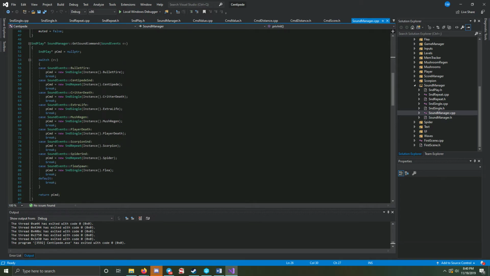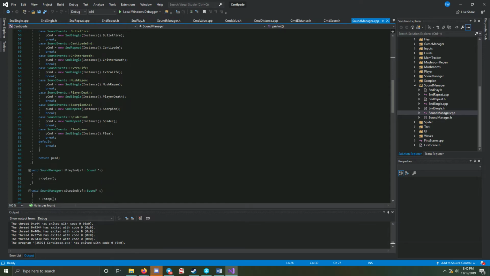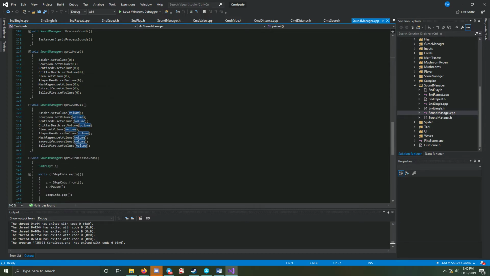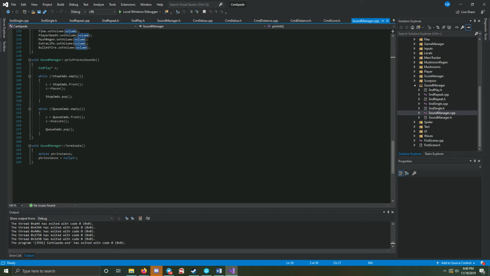Get sound command is very similar to the score manager in that we have a switch comparing each of them. Playing sound or stopping sound puts into the appropriate queue. In processing sounds, first we will go through all of the commands that pause the sound, and then we will go through all the commands that start the sound.